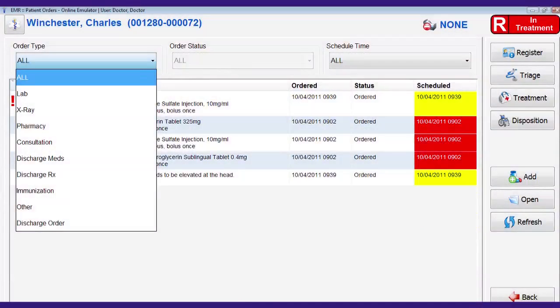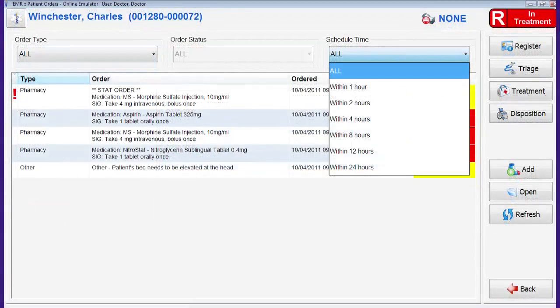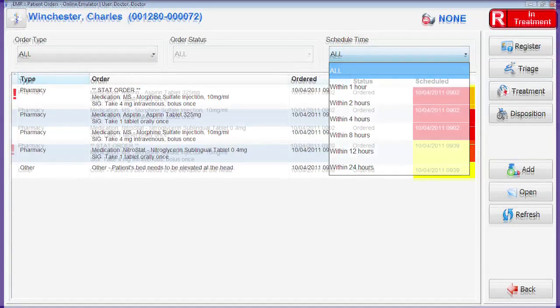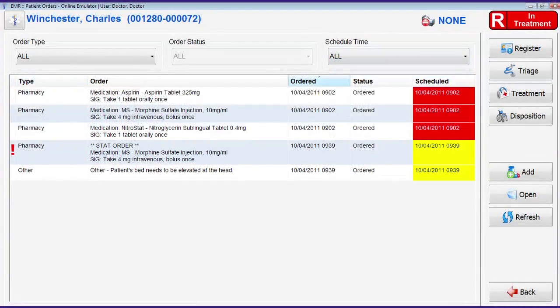All of the orders that have been created are listed. You can use the drop-downs at the top of the screen to filter the orders by type, status, and scheduled time. Additionally, orders can be sorted by tapping on the column headings above the orders. The scheduled time column is color-coded to provide a visual identifier for orders that require action. The time field turns yellow 60 minutes before the order is scheduled to be completed. Once the order is overdue by 30 minutes, the time field turns red.